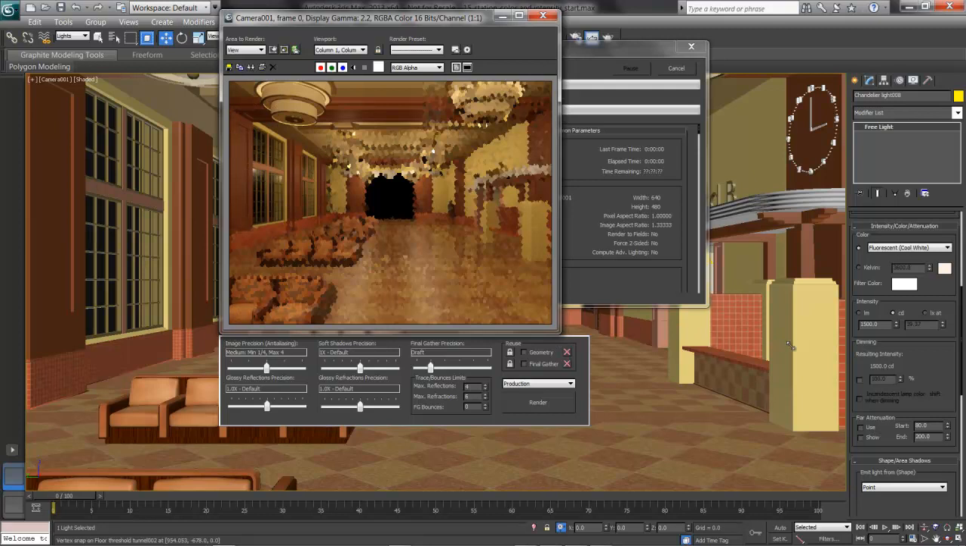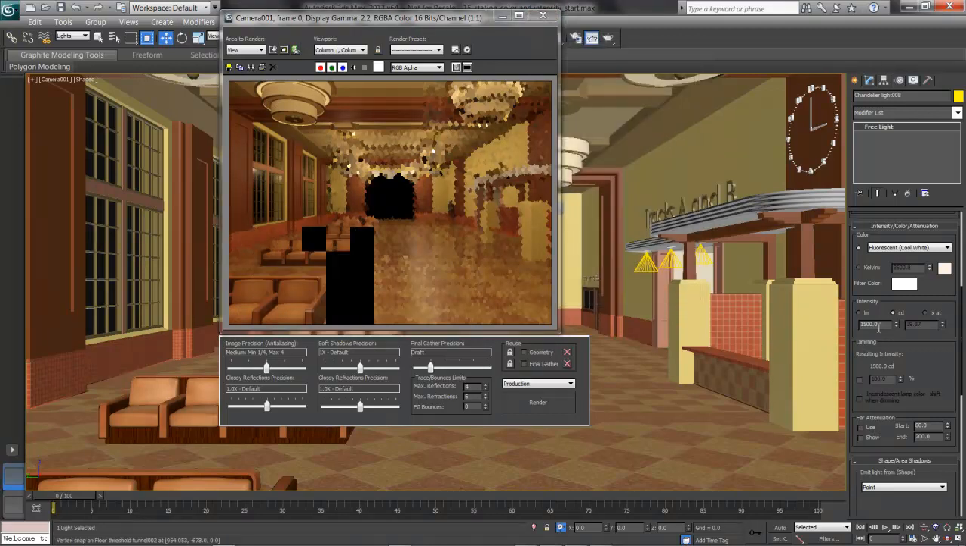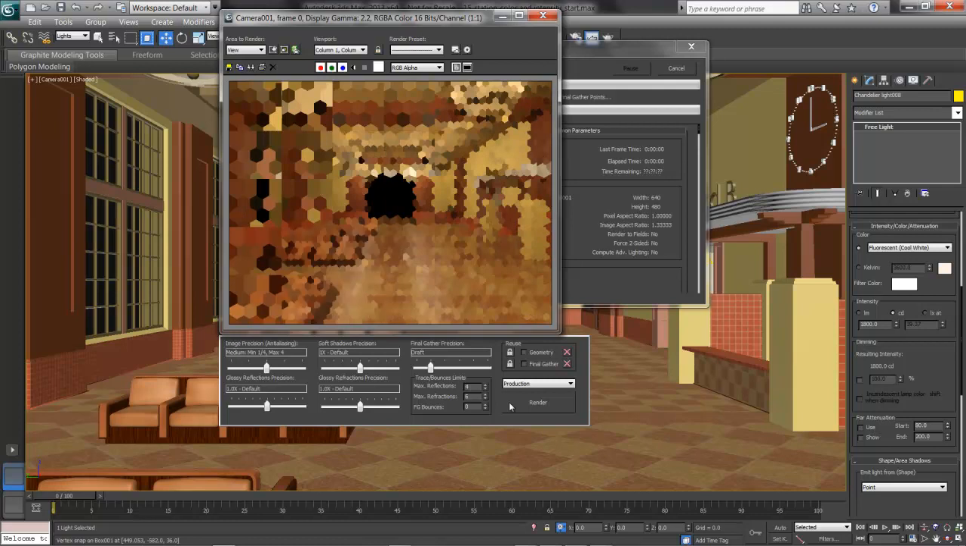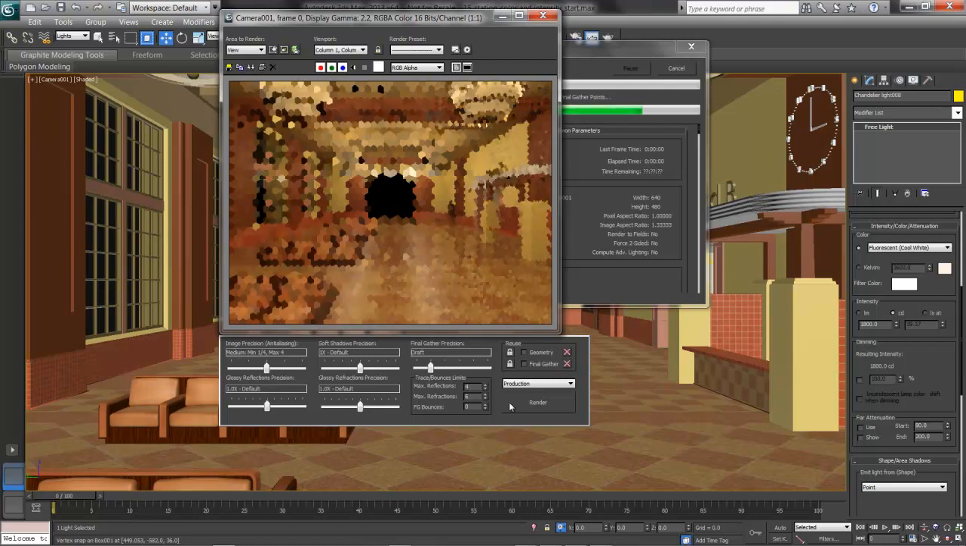Now I'll play with the intensity a bit. I'll hit escape, and I'll try boosting up the intensity of this light. I'll try 1800 candles. This should give me more light in the scene. I'll click render and see what I get. It's better. I'm getting a nice brightness.